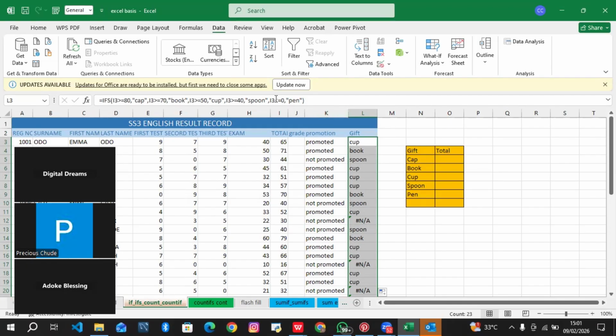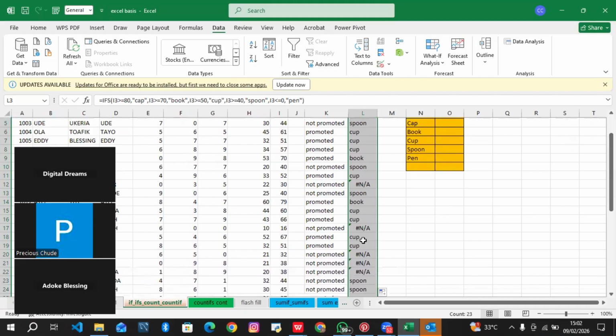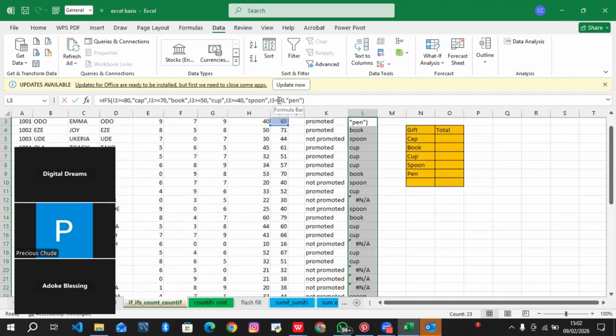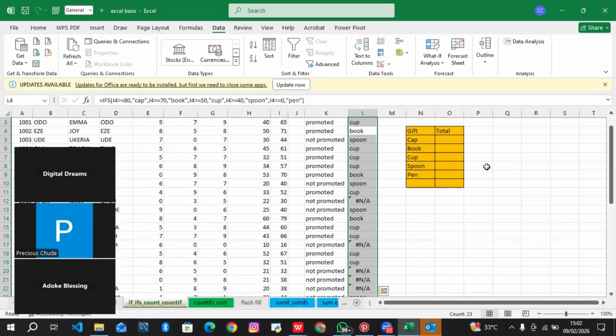Now, I said anything less than or equals to 0 should give us pen. If you look at this, we don't have anything less than 0. That's why we're having none. 16 still going to give us none. Do you understand? Anything less than or equals to 0 should give us pen, but we don't have anything less than 0, or even 0 itself. So that's why we're having none. So back to where we are.